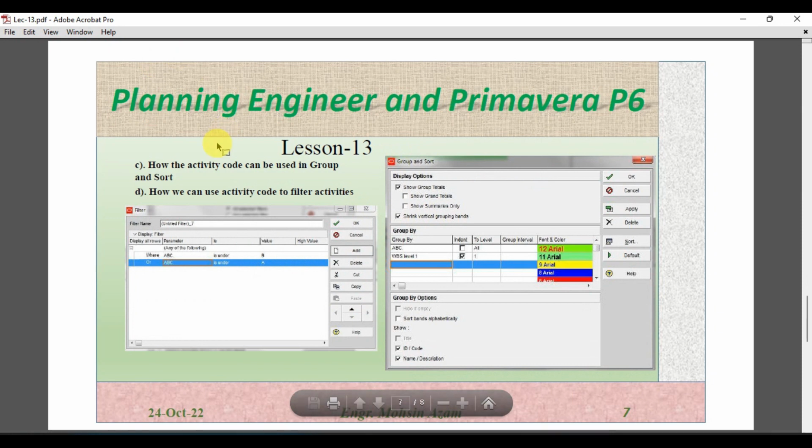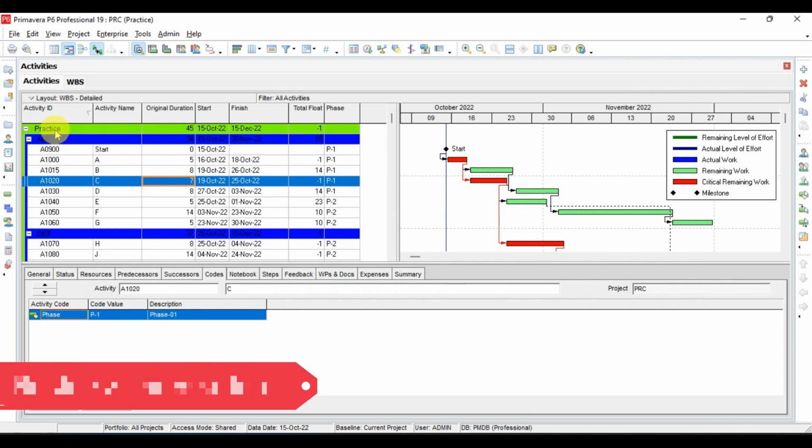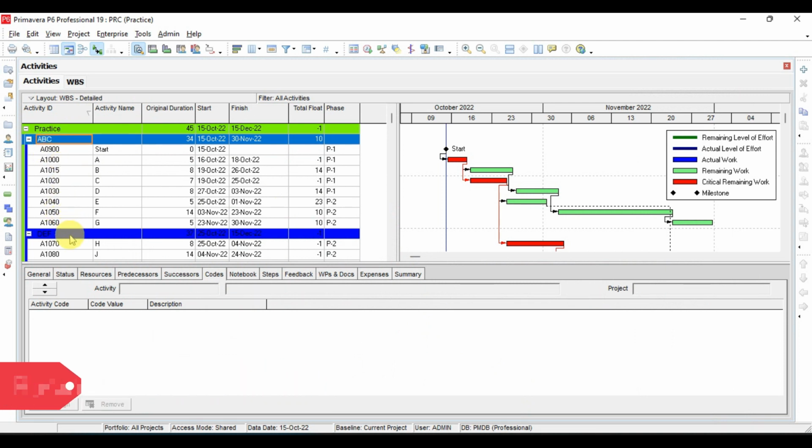Now the next is how you can use these activity codes in group and sort, and the last step is how you can use this activity code to filter activities. So first of all, we will try how we can use these activity codes in group and sort. For example, this is now our activity window, and we have the project name as practice, and in the second level we have two WBSs, WBS A and WBS B. So now this project is sorted or organized based on WBS.